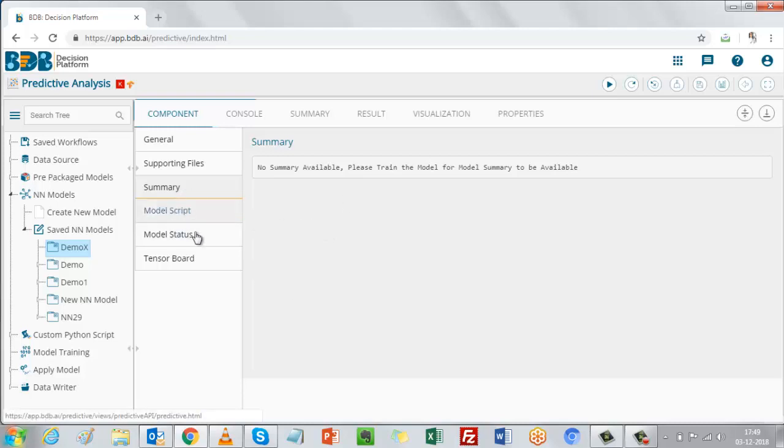Similarly, model script and model status are shown for recent model training. Whatever model training is going on, you would be able to see the summary, the script and the status of that particular model. Next we have TensorBoard.